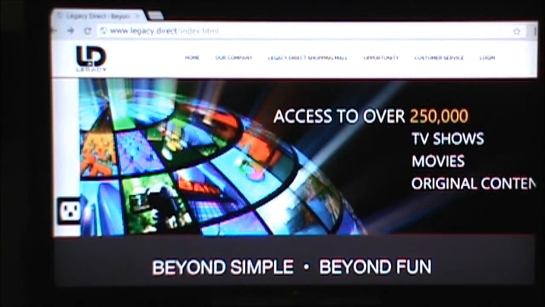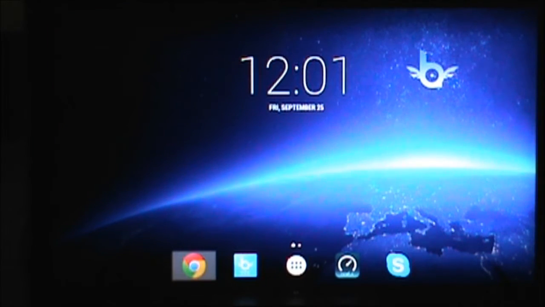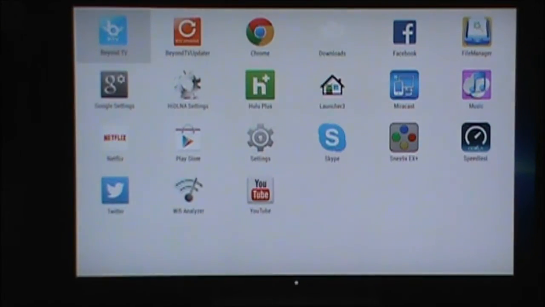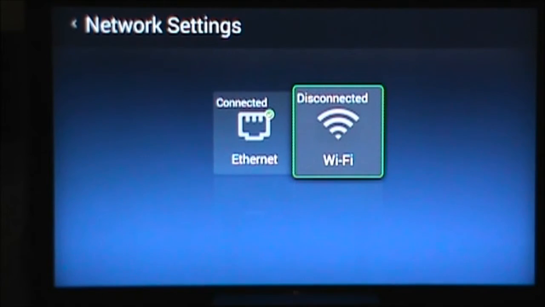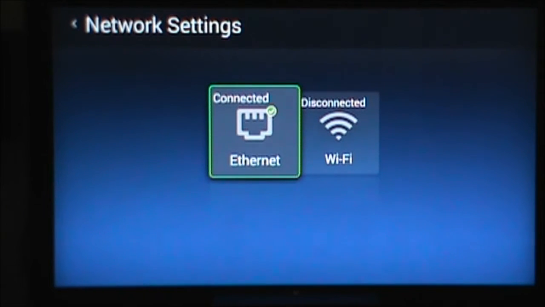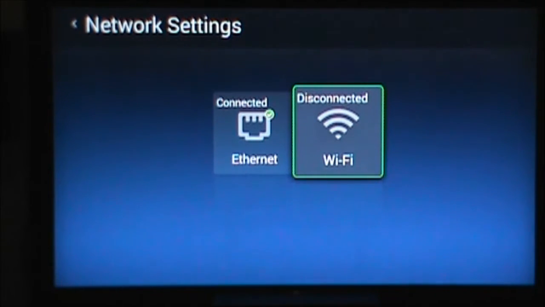Now, I'll go back out to the main menu and show you a few other places that are pretty important. This little button here takes you to a page that allows you to update the player so that you keep the most current, up-to-date programming and content right in front of you. Now, it's also where you would go to adjust your settings to whether you have an Ethernet or a Wi-Fi connection. Now, I always recommend a hardwired Ethernet connection, but it will work with a Wi-Fi signal.